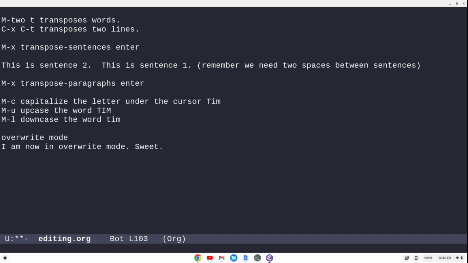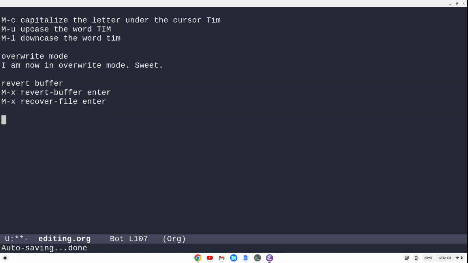We can revert the buffer, and we can do this with Alt X, revert-buffer, and hit enter. Okay. And we can recover a file with Alt X and type in the command recover-file and hit enter. Okay. Let's do a Control L to recenter. I want to talk about a few more things, and then I'll stop this part of the mega tutorial where we're at.